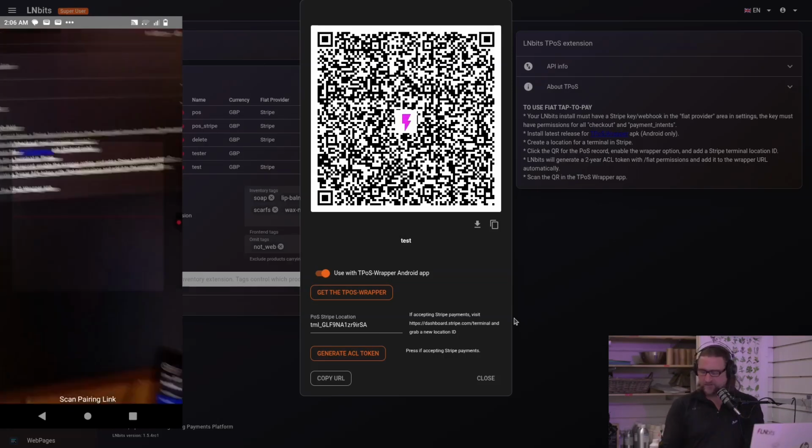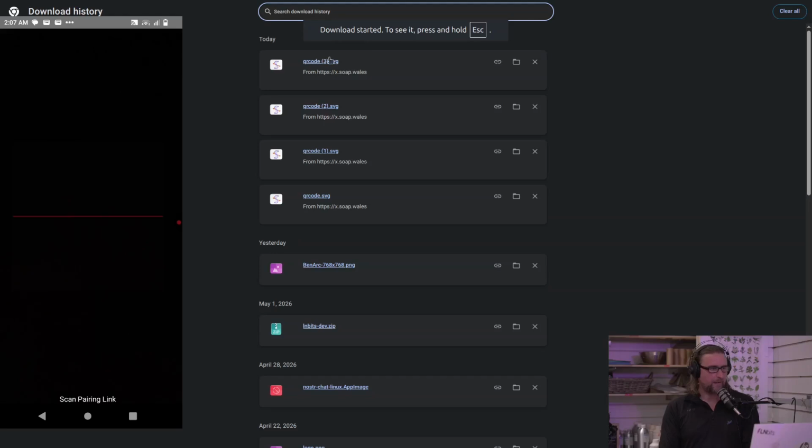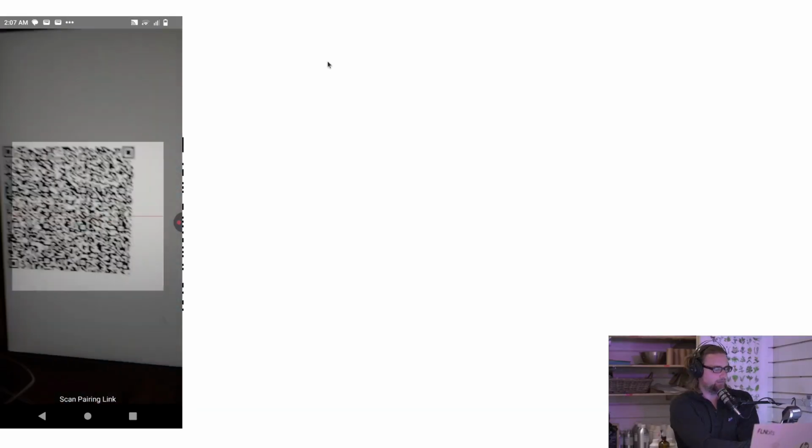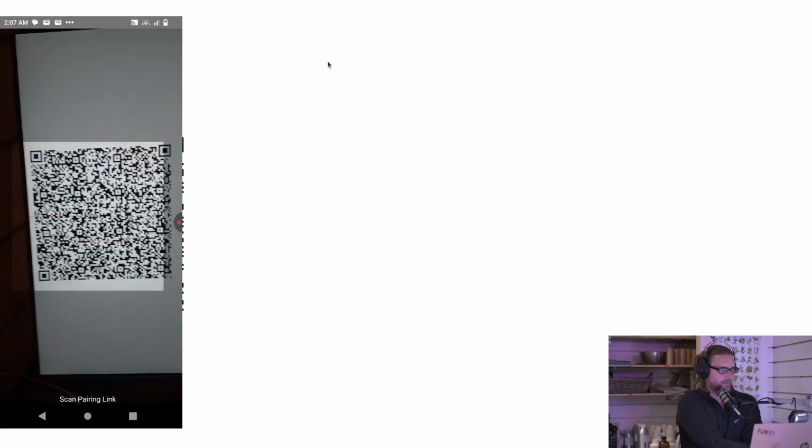Now, sometimes it struggles to scan if you've got a darker theme, like I have, because it looks at the overall contrast of whatever the camera's picking up, and the cameras on these POS devices are never good. A way around that is to click on this little download SVG thing and then open that up. Then you get a nice white background, and it'll be a lot easier to scan that QR code on the POS device. There we go.